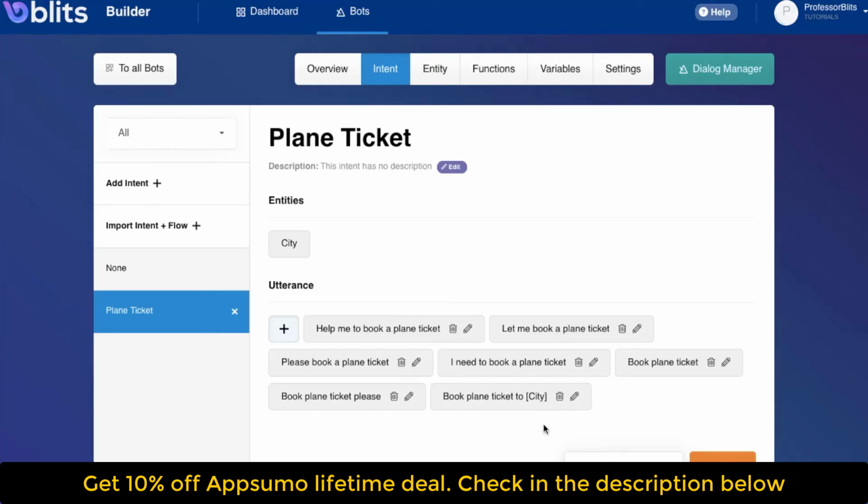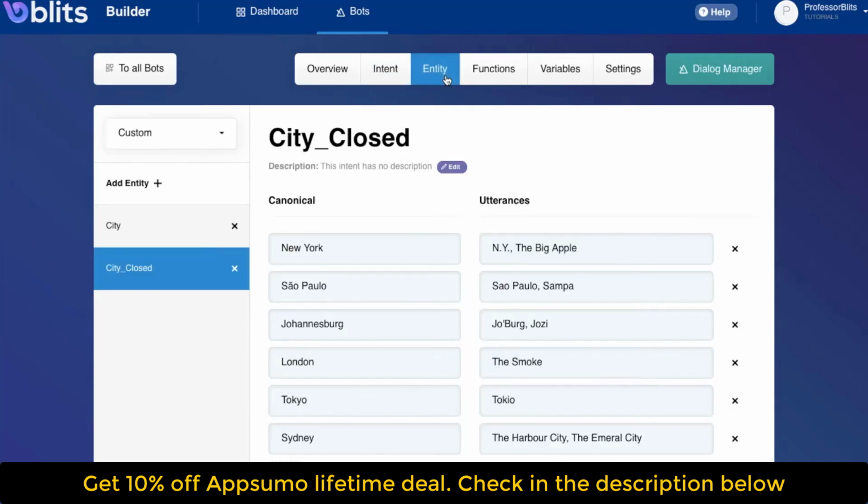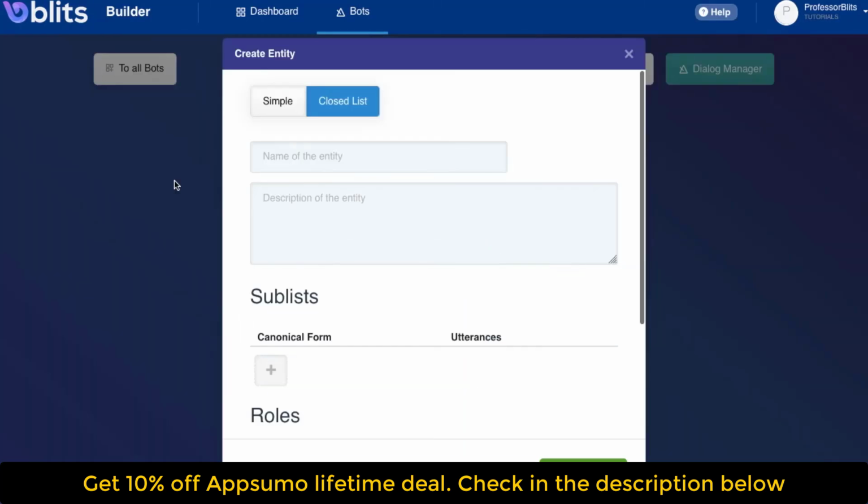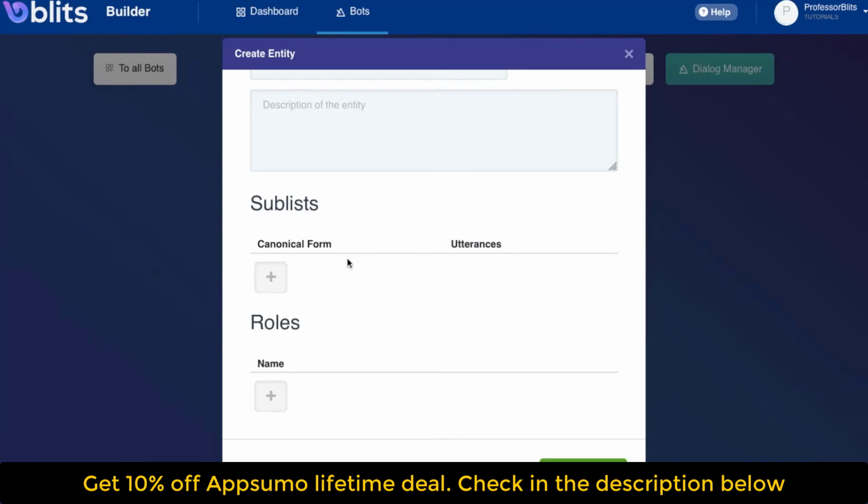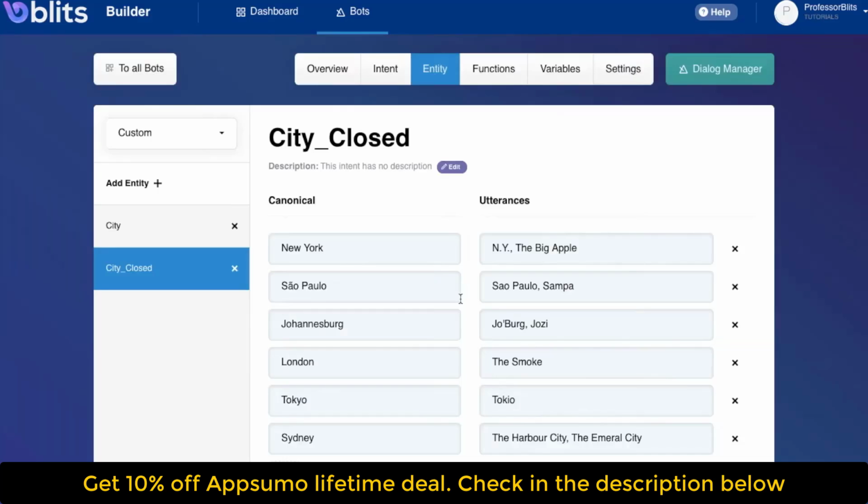Now in a similar way, we can add closed list entities to these utterances. If we go back to the Entities tab and then click Add Entity, we can add closed list entities. Closed list entities are very similar to simple list entities. The only difference is that you can write different forms of spelling or synonyms of such a word to these entities. As an example, I have the same cities as I used in a simple list entity, but now I have also added the nicknames and different ways of spelling these cities to the simple list entity.